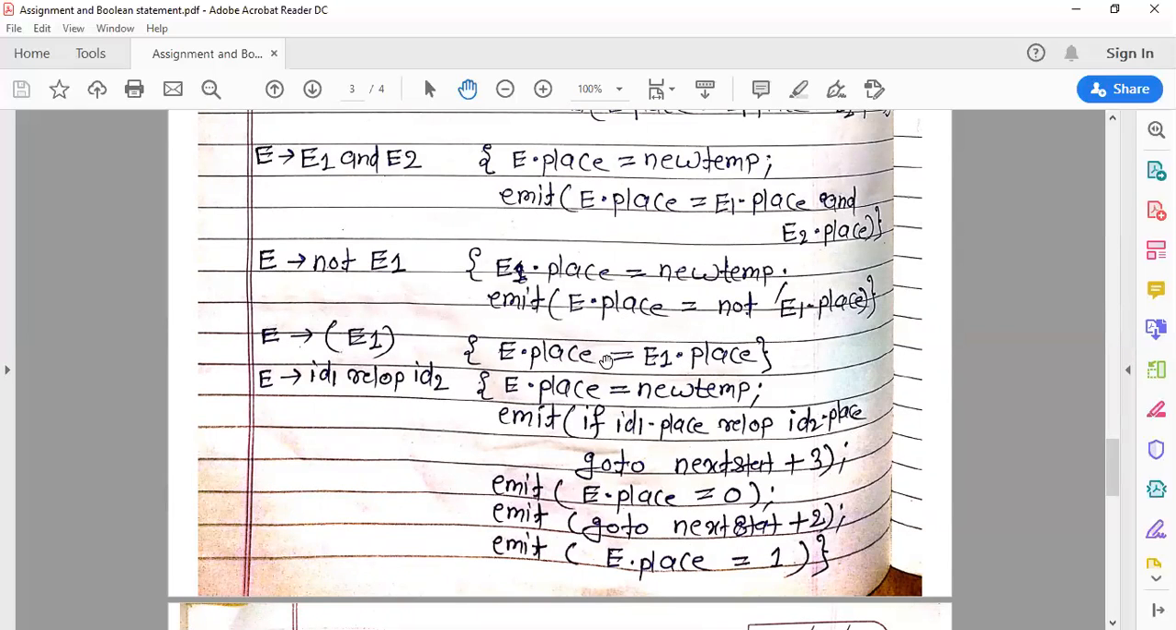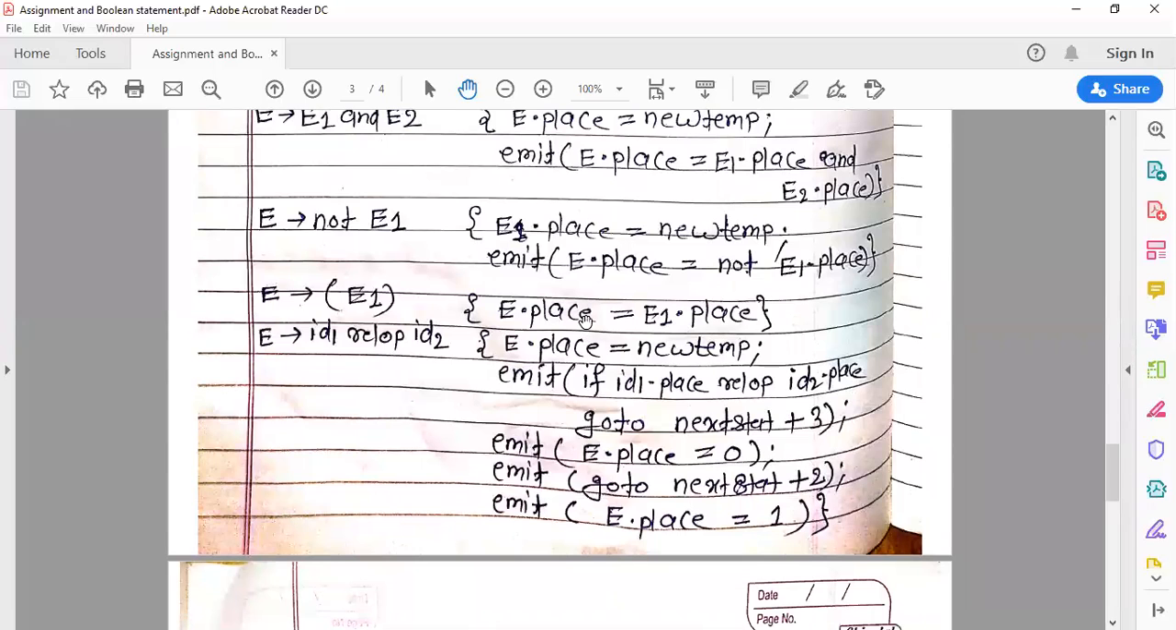There are two types of attribute: synthesized attribute and inherited attribute. Here we are using the synthesized attribute, because in a synthesized attribute the parent takes the value from the child. So here e is the parent node and e1 is the child node.